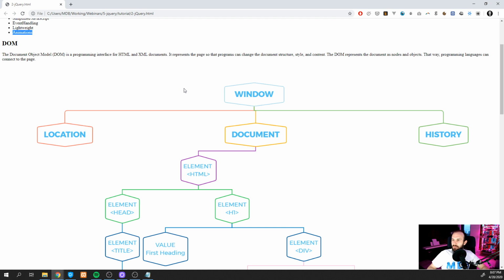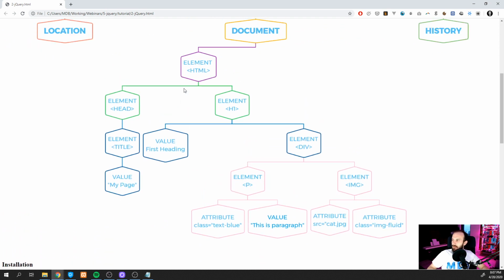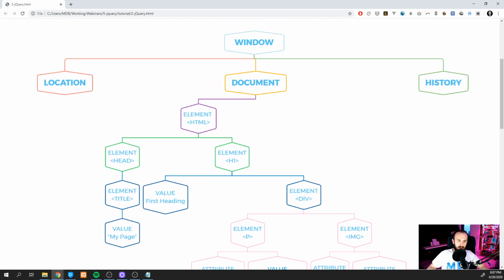Now, if you are not familiar with the DOM, which stands for Document Object Model, this is a programming interface for HTML as well as XML documents, and it represents the page so that programs can change the document structure, style, and content. So basically, every piece of code which we are writing, these HTML tags, DOM tags, and so on, creates a kind of tree, right?